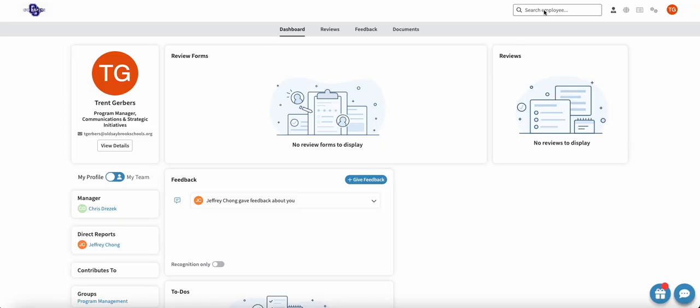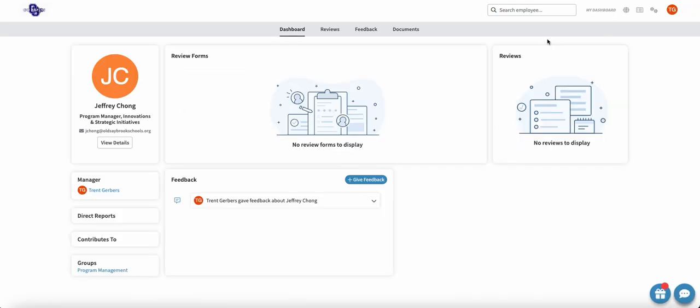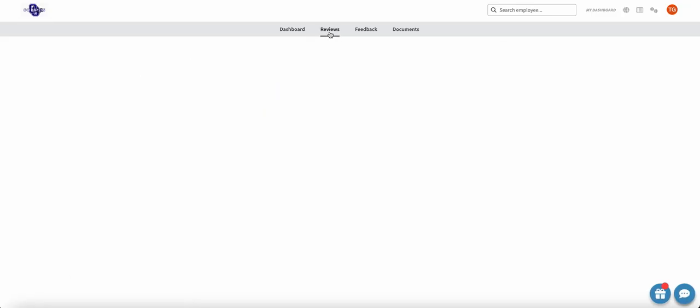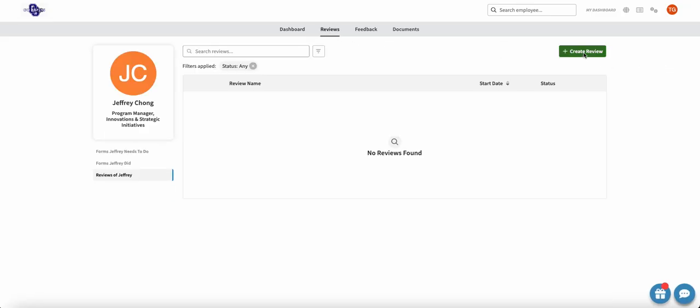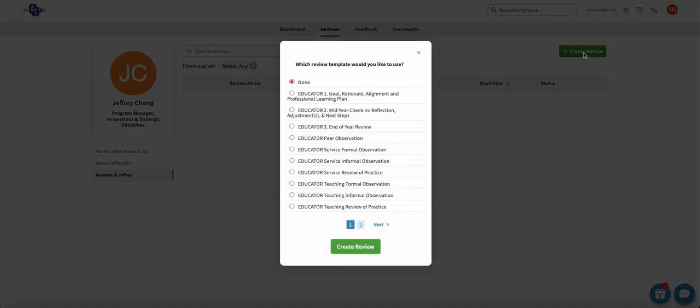Under search employees, I'm going to find Jeff and select him. I'm on his dashboard. Now I'm going to go to reviews, and I'm going to hit the create review button. Again, we have all of these different options here. We are looking for either educator service informal observation or educator teaching informal observation, depending on who you're observing. So we'll click the teaching informal observation and then hit create review.